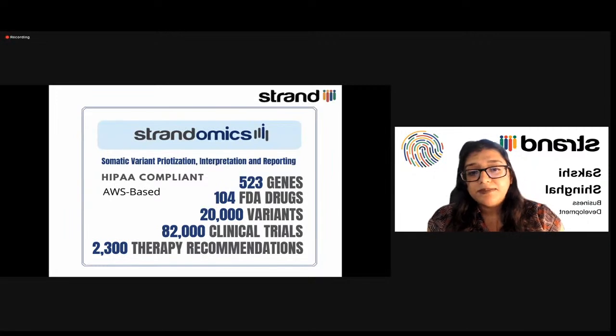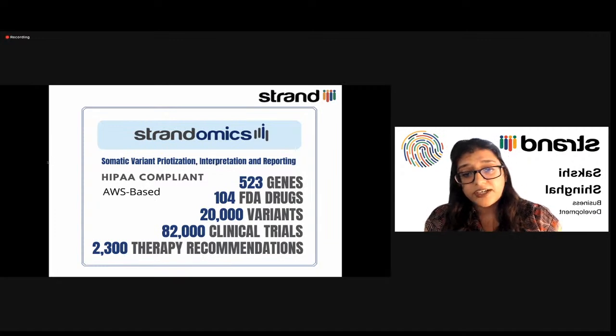StrandOmics is a HIPAA-compliant AWS-based platform for somatic prioritization, variant interpretation, and reporting, which is being used to generate clinical reports on the over 10,000 samples tested in our labs. StrandOmics contains information on over 500 genes, 20,000 variants, 750 targeted drugs, which include 104 FDA drugs, 82,000 clinical trials, and 2,300 therapy recommendations, which have AMP tier classifications.